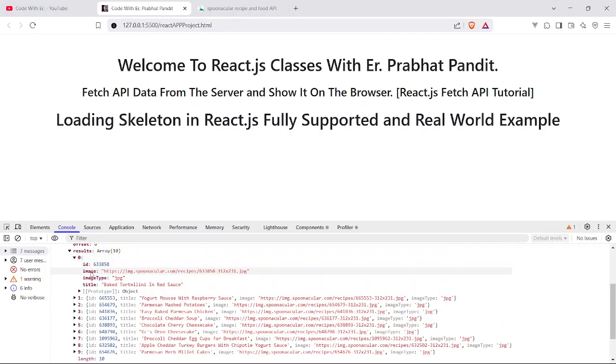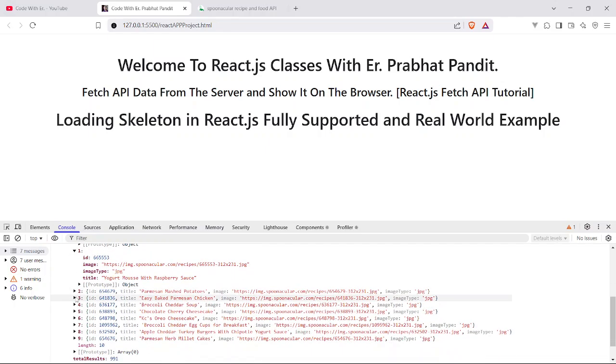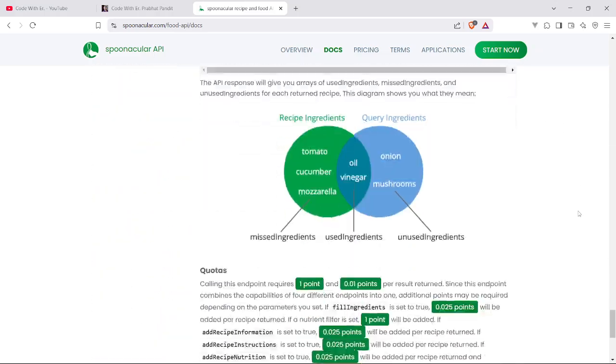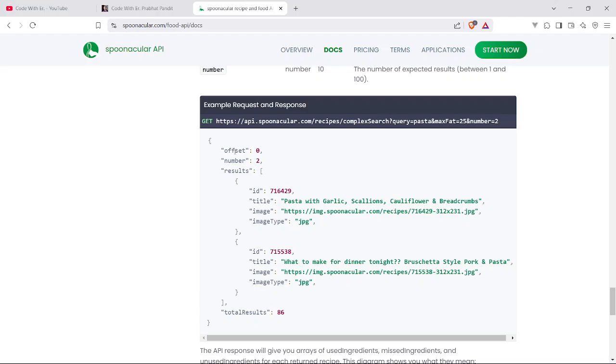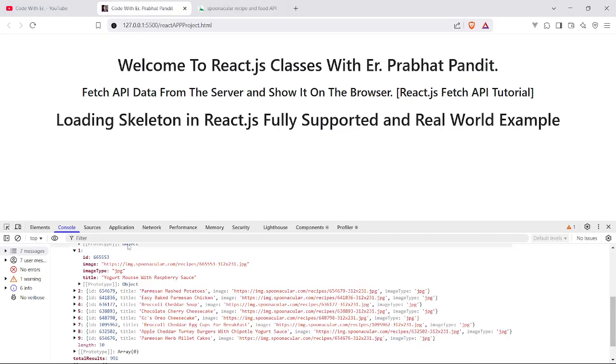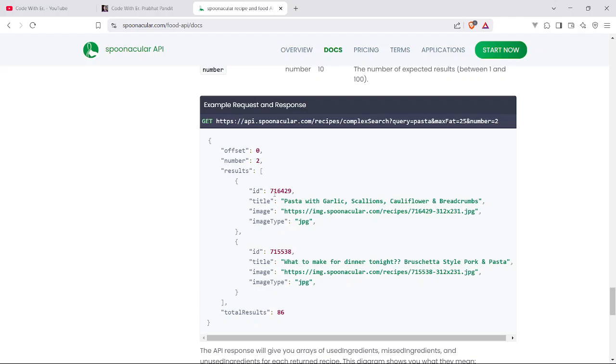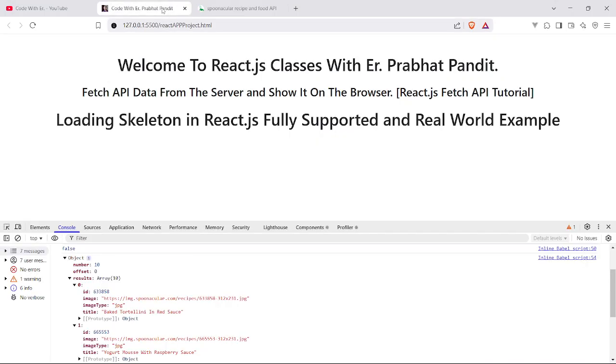You can see this is the id, image, image type jpg, title is this. Open this also: id, image, img type and title. So guys, this is the same response I showed you. Offset, number, results. Just come here, you can see number, offset, results, id, image, image type and title. This is the same response. I have explained it very well in this session, so just come here and read it. Now guys, just close it.